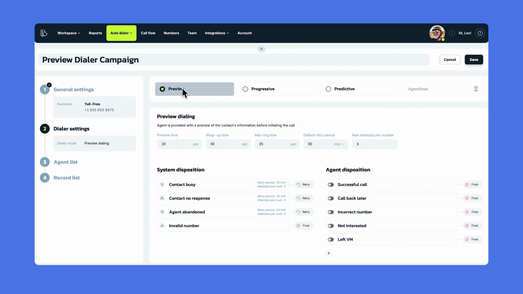Select the dialer type, in this case, Preview, and continue with the related settings. So the breakdown of the campaign settings looks something like this. Preview time is the time when the agent sees the call details and makes a decision whether to take it or not. If the agent declines it, the call request will be simply transferred to the next available agent. But don't forget, if there's only one agent in your campaign, then the call request will eventually be routed back to them because there's nowhere else for it to go.